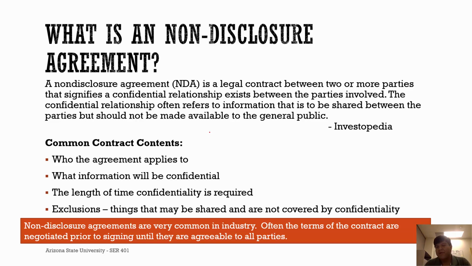What I want to do here is read some definitions of what these things are, so that you can have a little bit of an idea of what you'll end up seeing. First thing here is NDAs. This is a quote from Investopedia, their definition of it. A non-disclosure agreement (NDA) is a legal contract between two or more parties that signifies a confidential relationship that exists between the parties involved. The confidential relationship often refers to information that's to be shared between the parties, but should not be made available to the general public. So this is an agreement made between you and the sponsor, based on the information perhaps that's in your project.